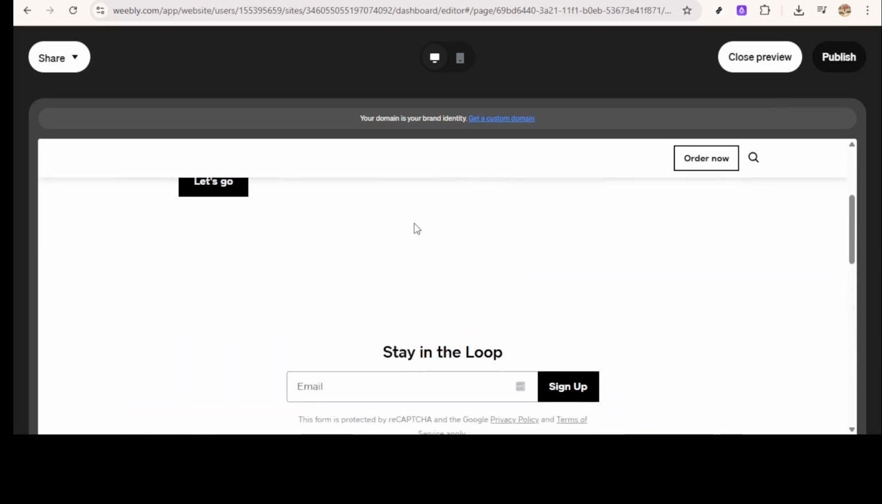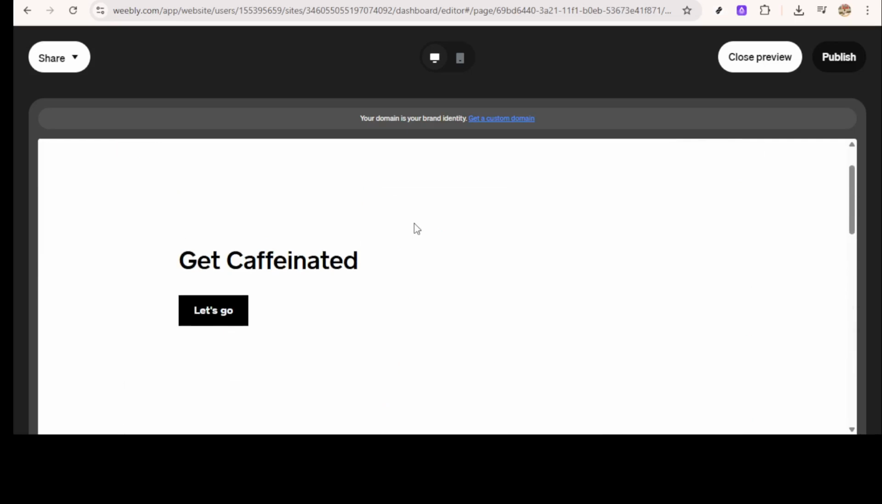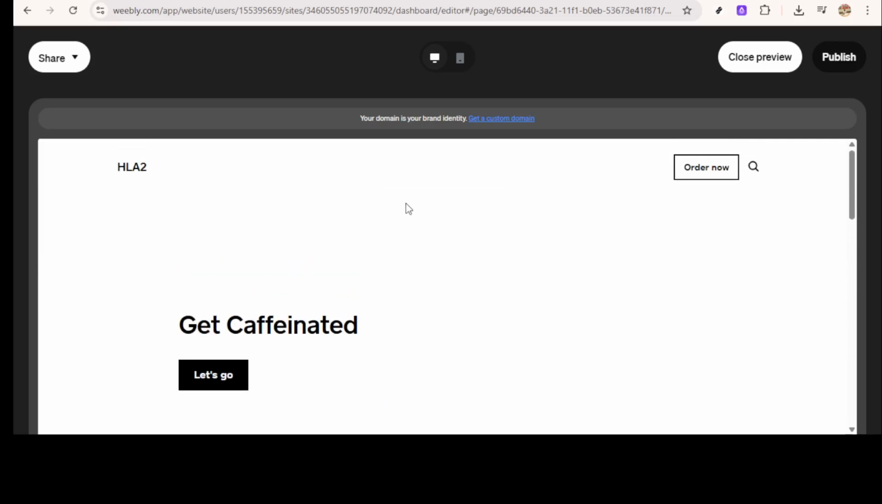Also, remember that previewing is different from publishing. Nothing you see in preview is visible to the public until you publish. That makes preview the perfect place to catch typos, check alignment, and confirm that your design works as intended.